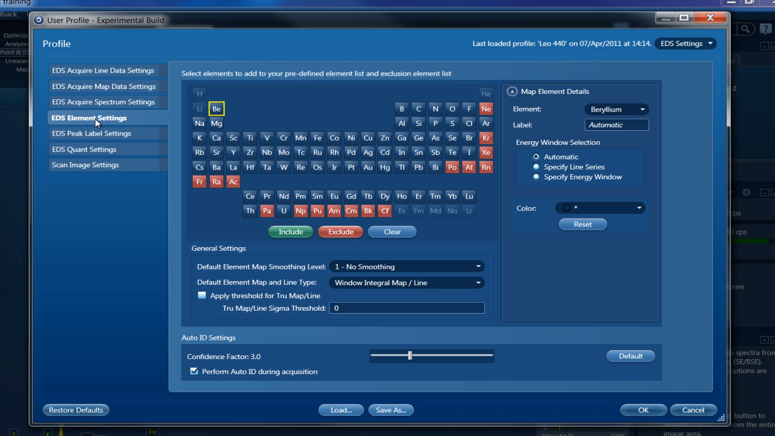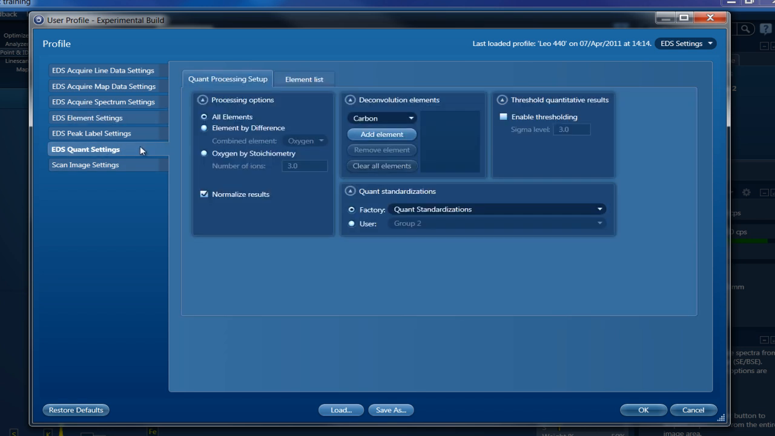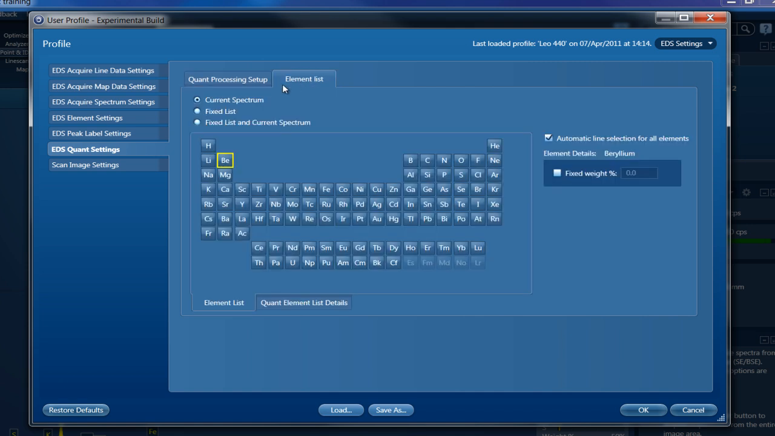We can also choose which elements we want to auto-ID, and usually by default we have some elements that we exclude from auto-ID. And also the quant settings, what quant option we're choosing, whether we want to normalize the results, and we may also want to have certain elements that we always analyze for. So if we go to Fixed List here, we can choose the elements that we want to always analyze for, plus anything that we find by auto-ID.